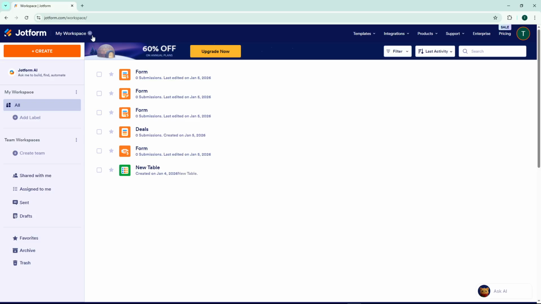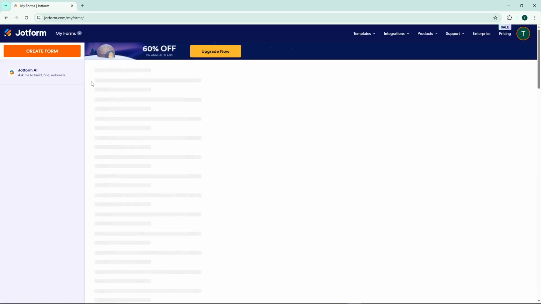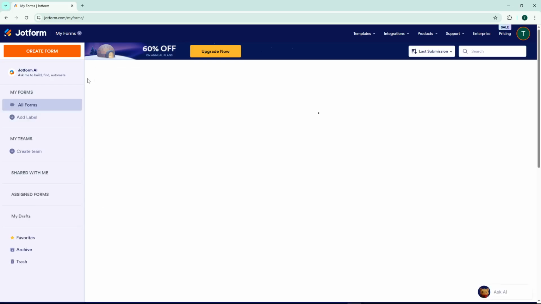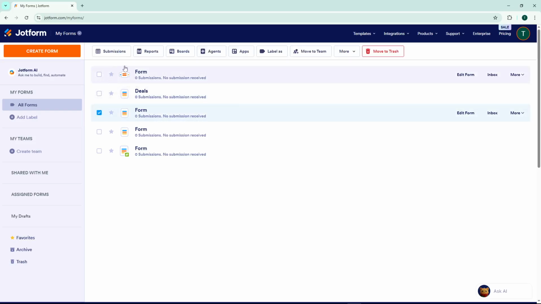After signing in, look towards the upper left corner of your screen. You'll see an option labeled My Workspace. Click on it, and from the drop-down menu that appears, select My Forms. This will take you to a page displaying all the forms you've created or have access to. Take a moment to locate the specific form you want to generate a report for. Once you've found your preferred form, you'll notice a small checkbox beside it. Go ahead and check that box to select the form.